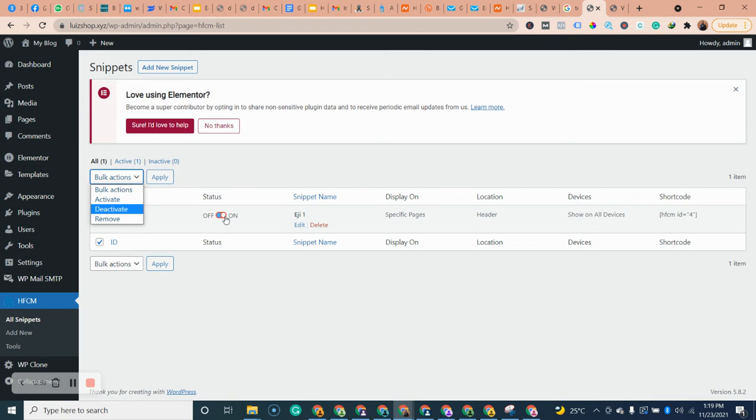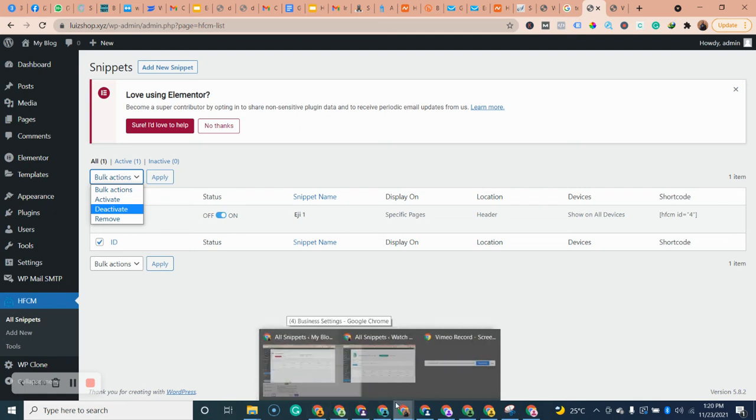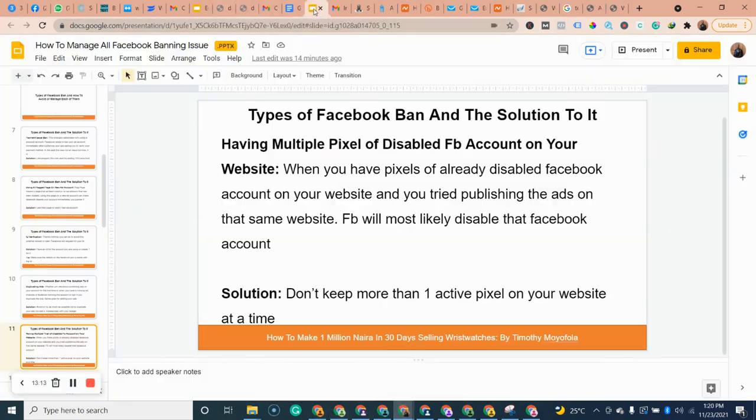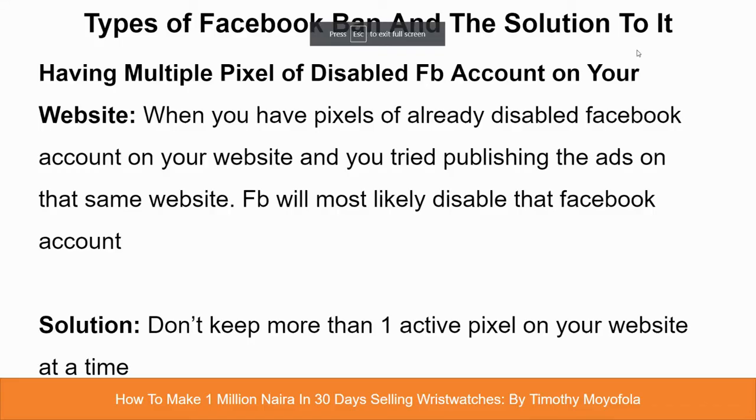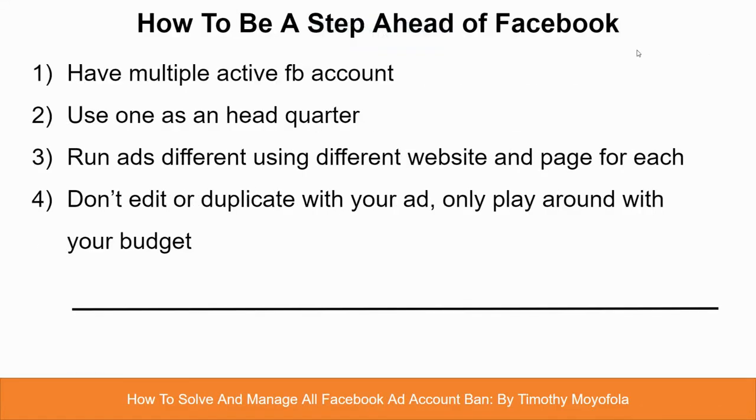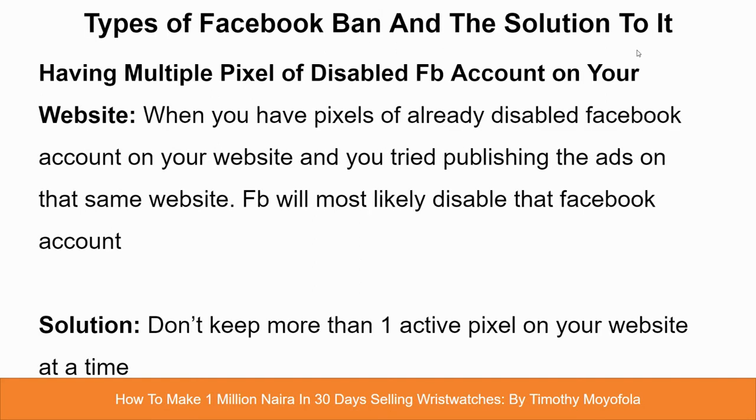But me, I will remove it totally, because I just feel like even if I turn it off, Facebook can still sense that my pixel is in here. But I don't know if that is true. To be on the safer side, I just remove it completely, but I feel turning it off too can work. So let's go back. You can see I'm very practical, showing you everything, not hiding anything from you. Don't keep more than one active pixel on your website at a time.